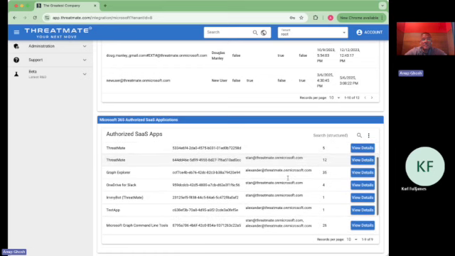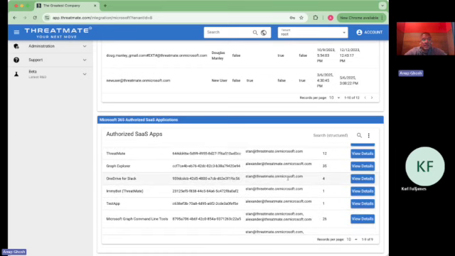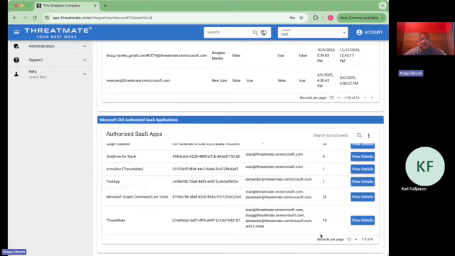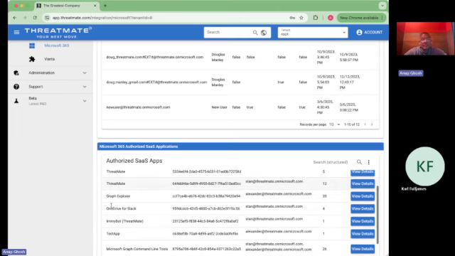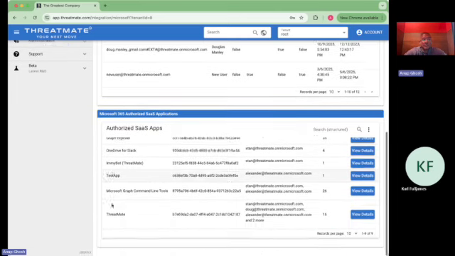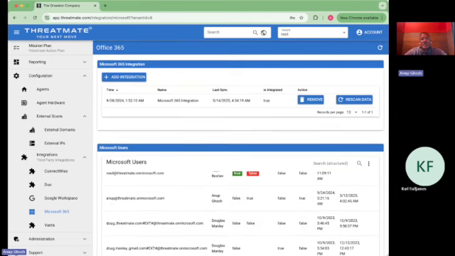So if you want to do some investigation of third-party apps that you're not familiar with, and we only have 10 here, many tenants will have 30, 40, 50. You can look at the permissions and who installed them. Obviously that user has been deprecated, so you might want to consider removing that third-party app, or if it doesn't serve a business function, that's another good reason too. So this is a significant attack surface, the Microsoft 365 or Google Workspace. We do support both.